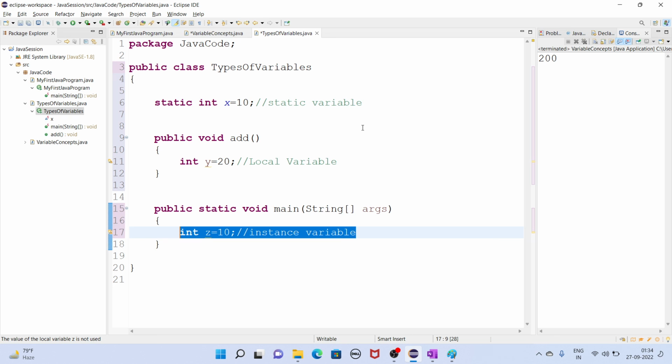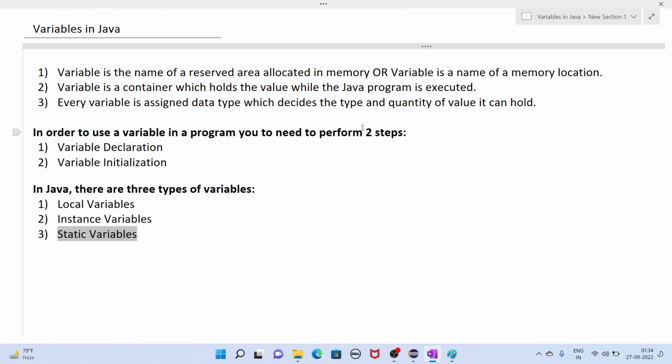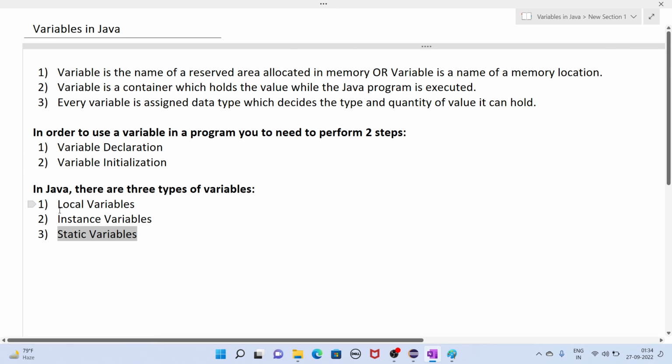I hope you have understood what variables are in a program. We need to declare a variable, we need to initialize the variable, and then we have the three types of variables. Thank you so much for this session. In the next session, we will be covering the data types.